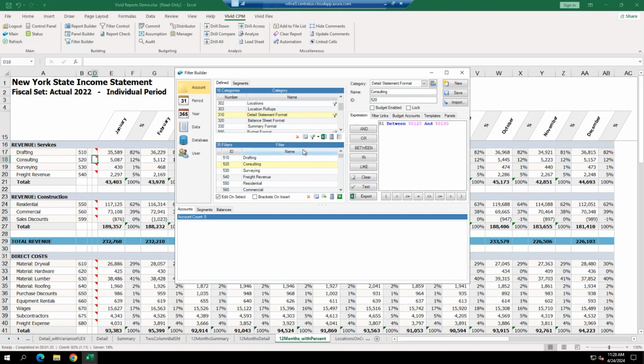Within income statement, I have 35 rows or 35 filters. You can see that consulting is highlighted in yellow because that's where my cursor is. It's on the consulting row, so it went to that filter right away. This is how consulting has been configured.